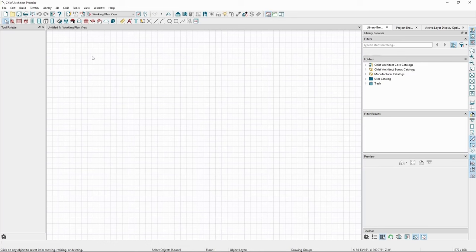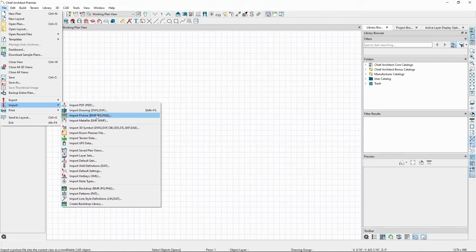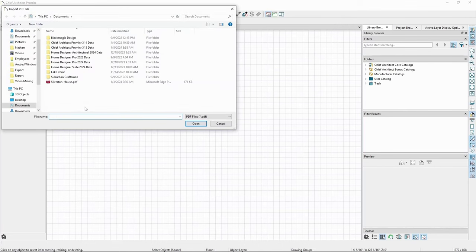If it is saved as a picture, like a JPEG or a PNG file, we'll want to go to the File menu, Import, and click Import Picture. If it's a PDF, instead go to Import PDF and choose the PDF document we want to use.